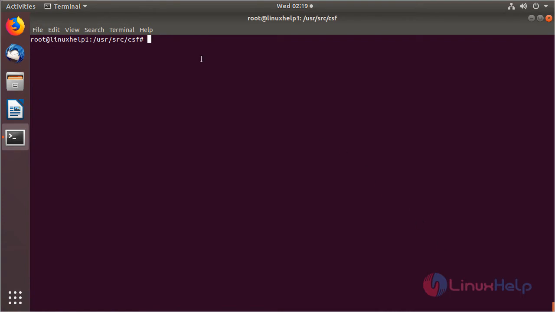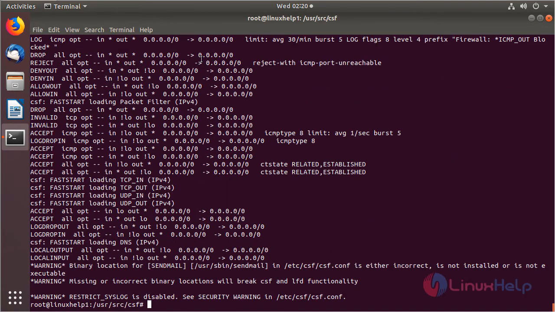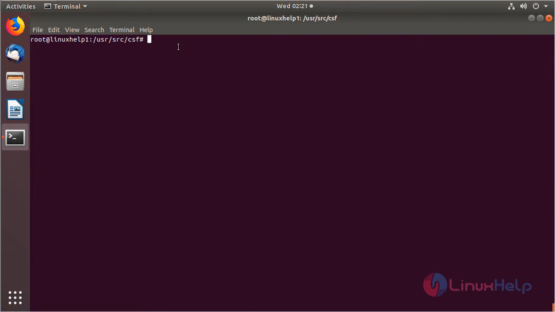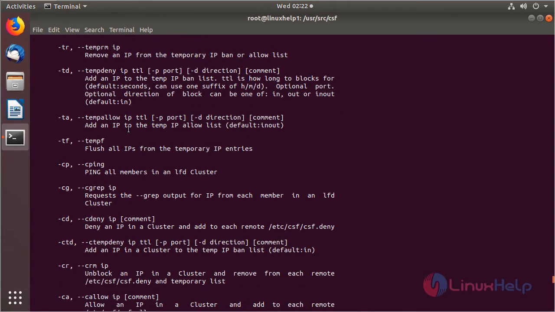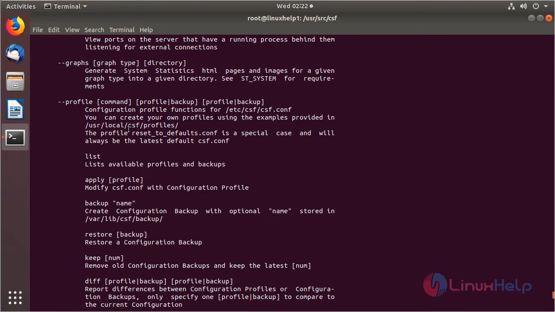Once you have started the CSF firewall, you can easily start and reload the CSF firewall using the following commands. csf -s is to start the service. And then csf -r is to reload the CSF firewall. And then if you want to know more commands for the CSF firewall, please run the following command on the terminal. Then hit enter. And then here we can see the lots of options we can use to handle the CSF firewall.